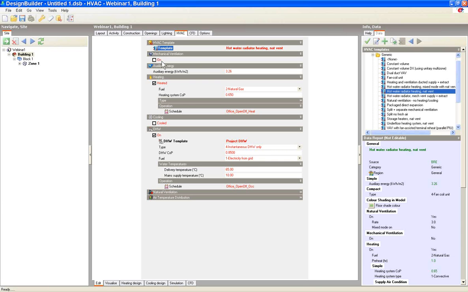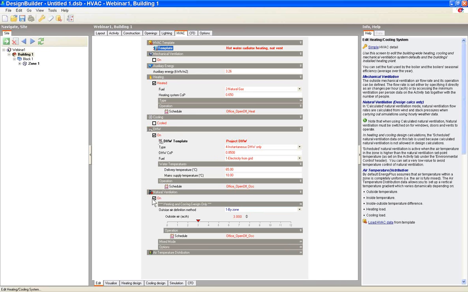You'll see that I've got no mechanical ventilation. It's heated, it's provided heating via a natural gas boiler system. But what you can do is, if we come down here, you'll see there's no cooling on, but the natural ventilation option has been switched on here.